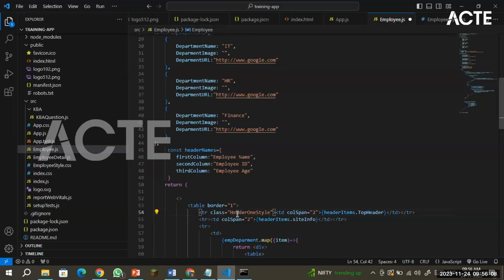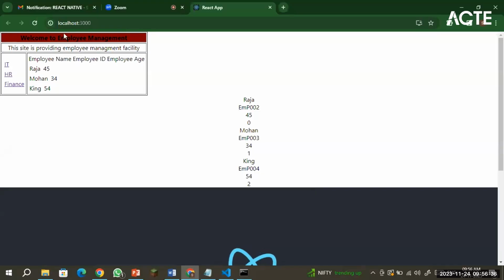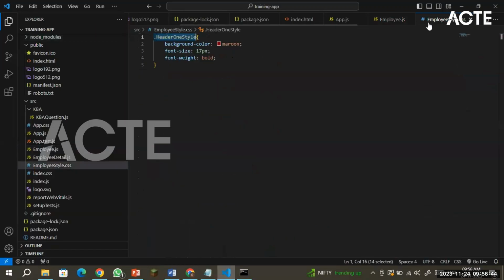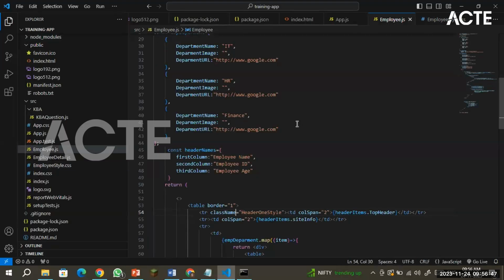But in React.js, class is not a correct keyword. For that, we have className. This parameter will be used to apply the class on the component. Now I'm going to save that, and you can see that the maroon color is set here, and the color setting is now coming from the CSS, right?